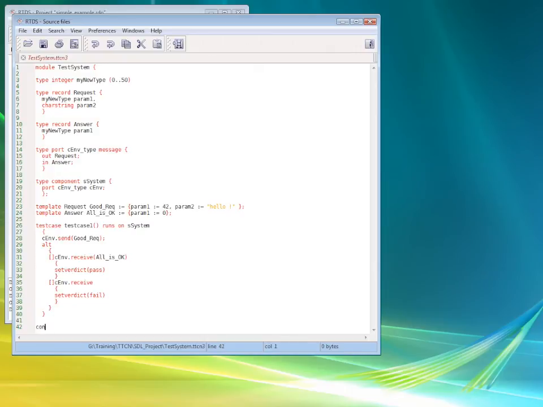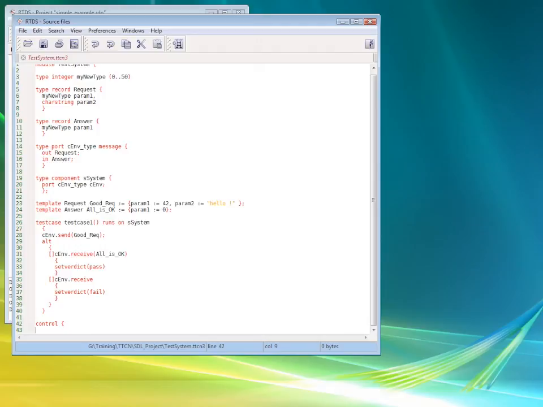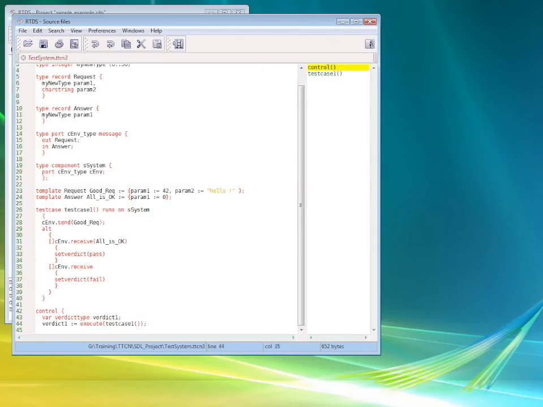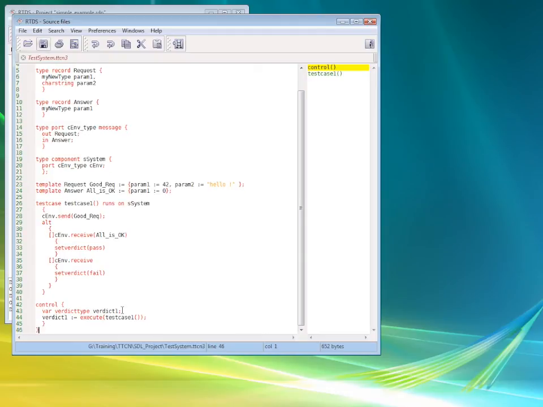I finish with the control part where the test case will be started. I declare a verdict type value to get the verdict of the test case. And I ask to the control part to start my test case by using the operation execute. Now my test case is ready, so I save it and close the file.